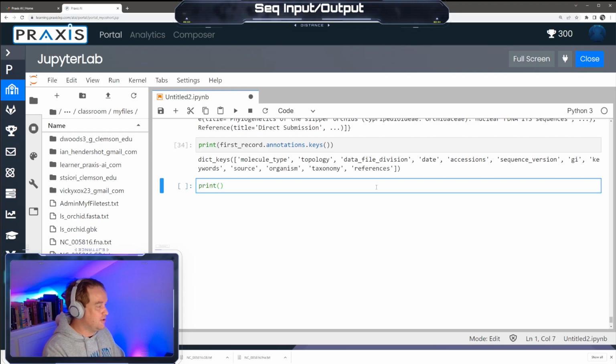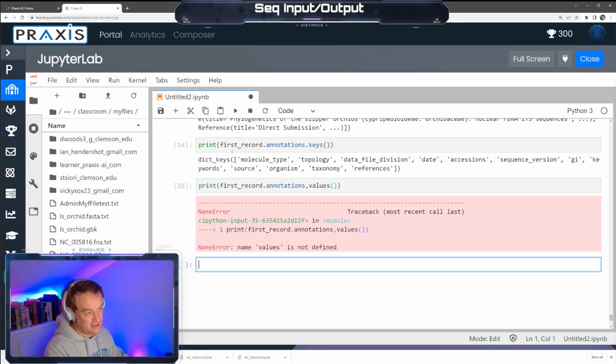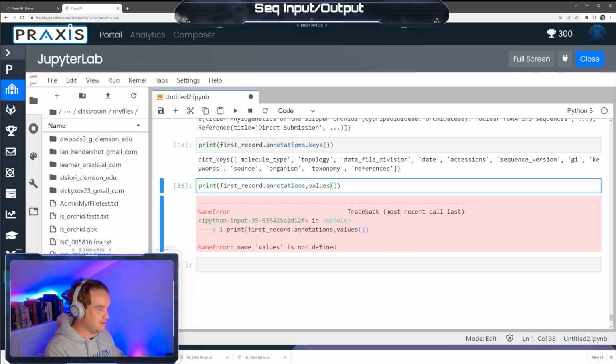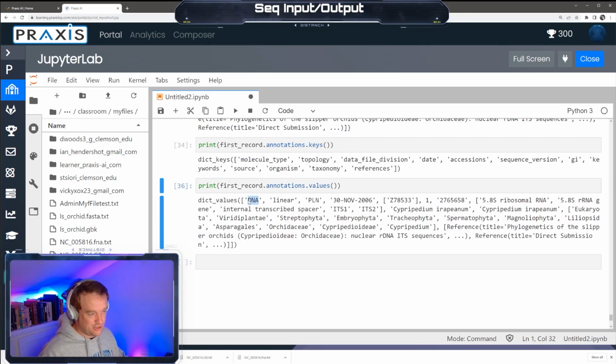So we can also print first_record.annotations.values, which will give us the other half of it, right? As you can see, this just gives us the answers. So it's keys and values. In general, these annotation values are strings or lists of strings. So even if it's a number like this, it's still a string, it's not an integer.